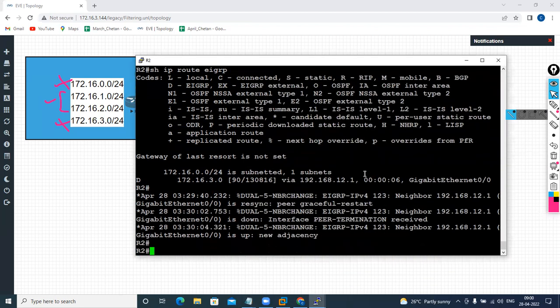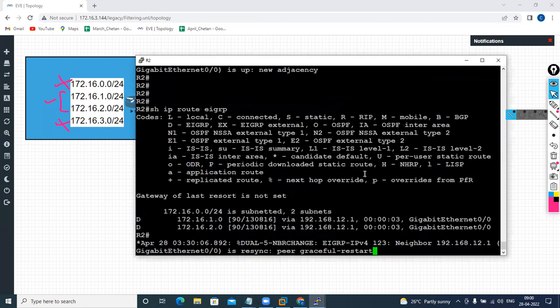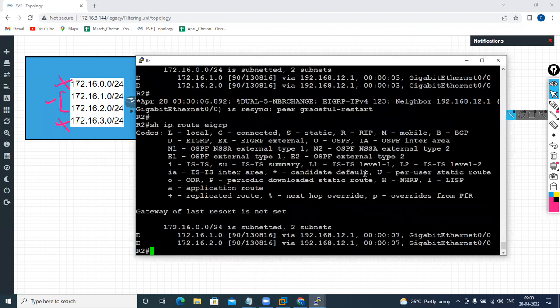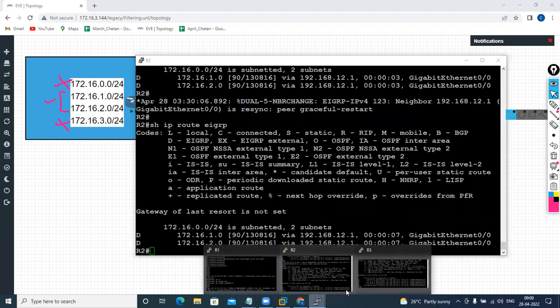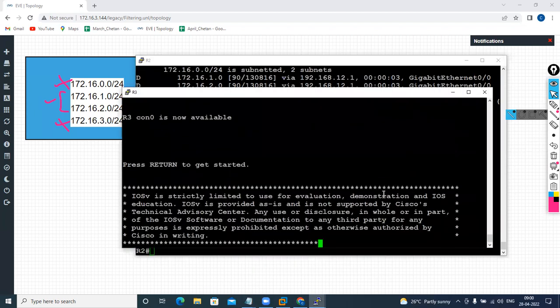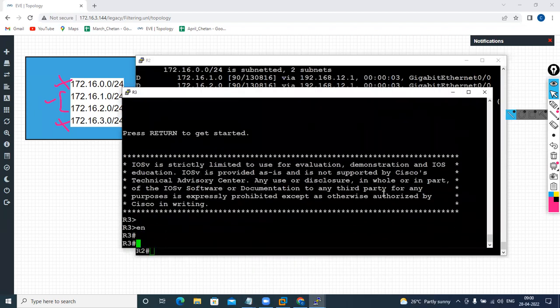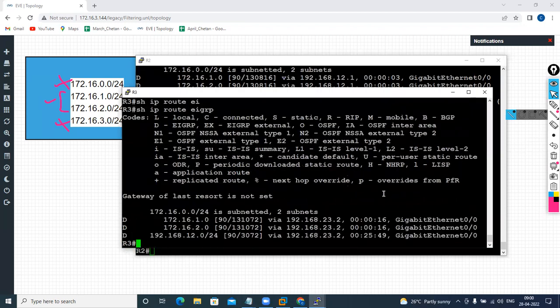Go and check on R2. On R2 you should see, I'm able to see 1 and 2, but 0 and 3 are not. Can you see? The same thing on R3 as well. So I cleared, and 1 and 2 are there, 0 and 3 are denied. So anybody has any doubts?